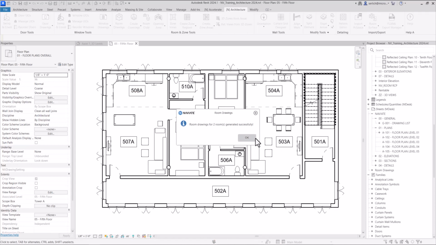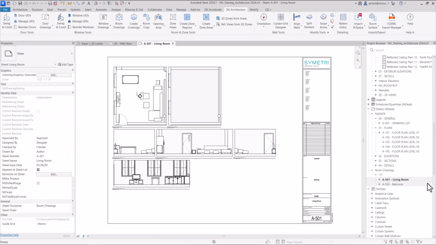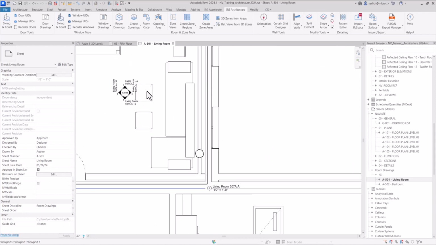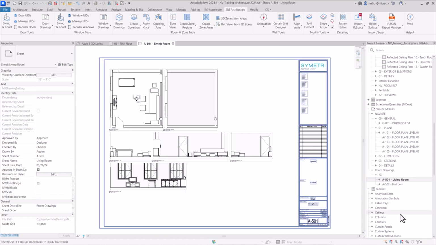And there we have it. Our room drawing sheets were created. So we have one for that living room and one for that bedroom. And let's take a look at it. Here we have that living room sheet where we have our floor plan, ceiling plan, and our 4 elevations. And you can see that elevation marker on the floor plan.